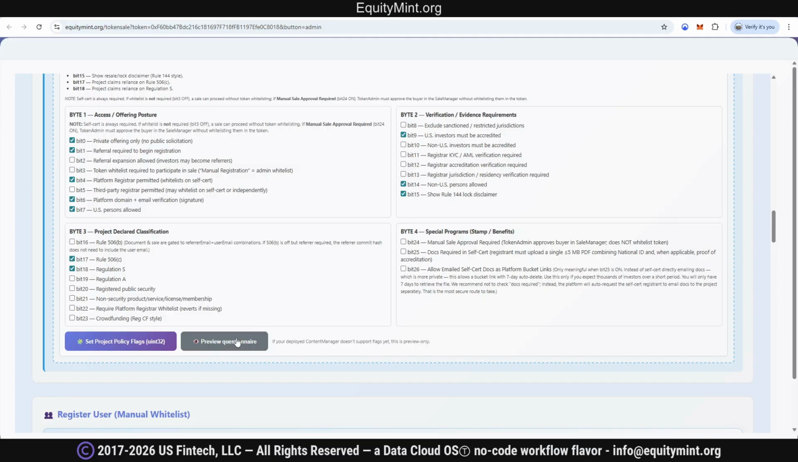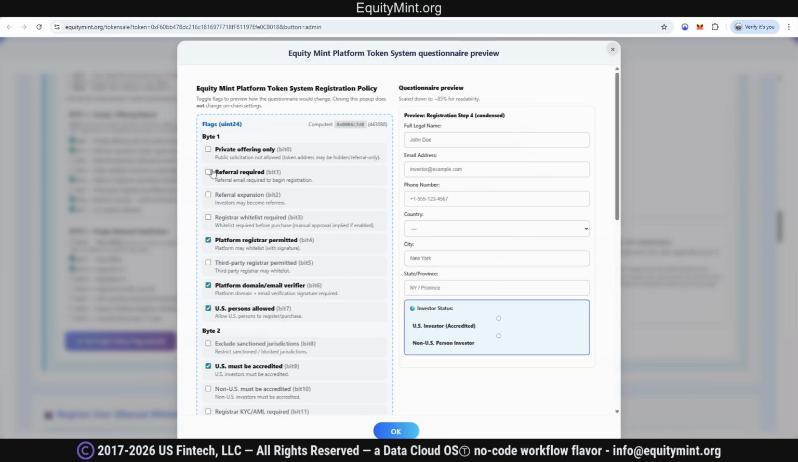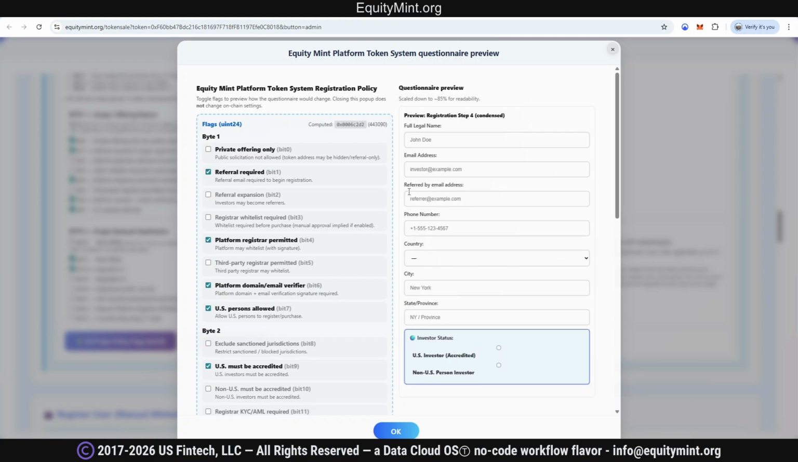Now, this is what the questionnaire will look like. You see, this says private offering only, right? Which means the public solicitation not allowed. Token address may be hidden, referral only. And referral required, referral email required to begin registration. So we're not doing that, so we would turn these two off, right? And referral required: you see where it says referral required, it actually asks you who referred you into this, right? For a public offering, we don't need that.